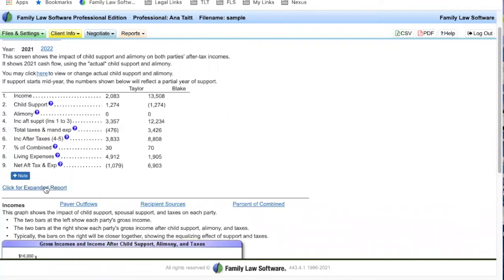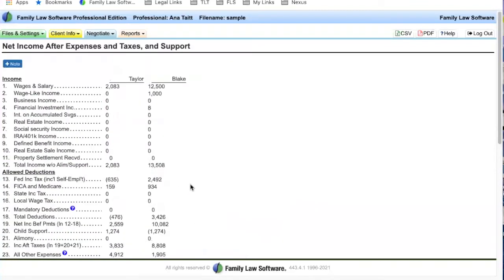Everywhere you go, you're going to see expanded reports. And so these are really important because when you click expanded reports, we're going to take all of this information to another level. And so we're going to click on expanded reports multiple times, but every time you click expanded report, this is what you're going to see.